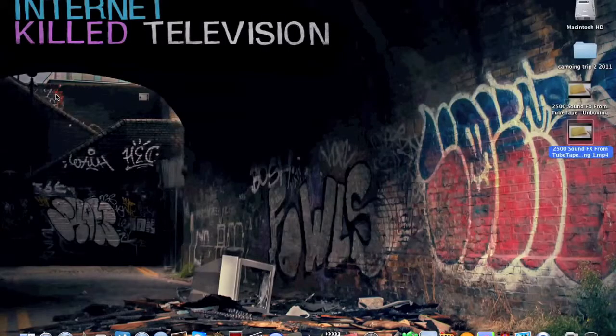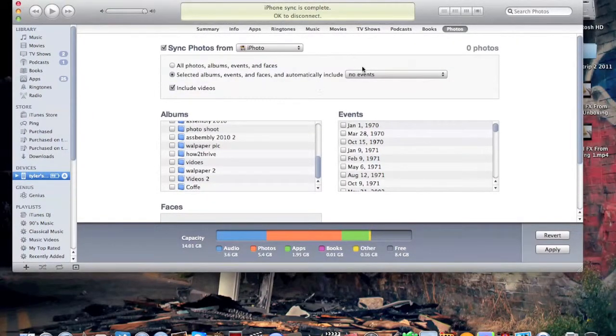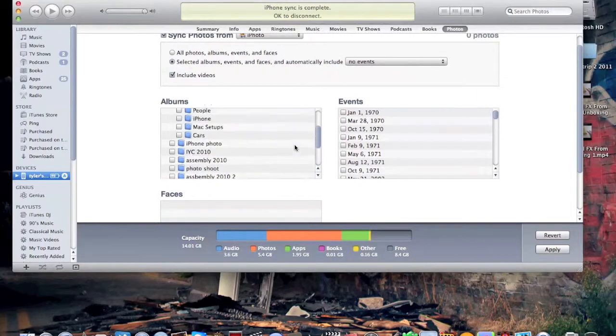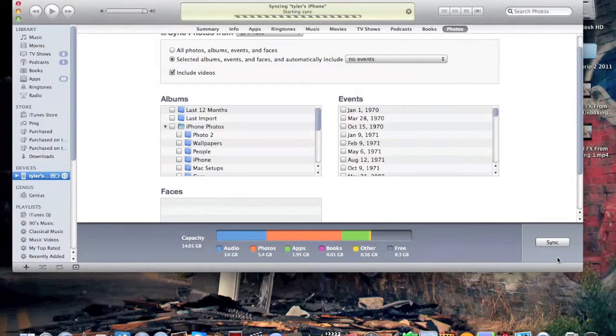So we're going to exit out of that and open up iTunes. Here's my iPhone right here, and we're not going to be doing it into movies. We're going to do it into photos, because that's how the iPhone is going to work. So here are all my albums, like I said earlier. And right here is the video 2 file. So I'm going to go ahead and apply that. And you see it syncing there, preparing to sync to my iPhone. It shouldn't take too long to do that.